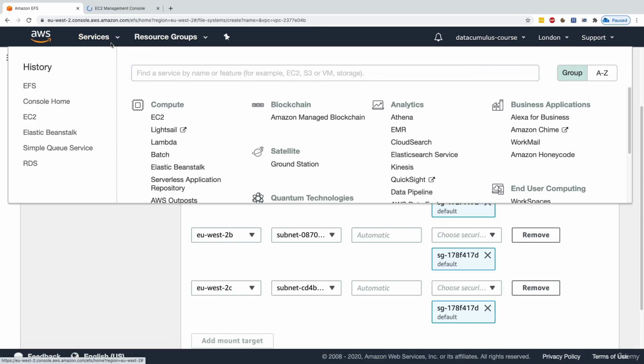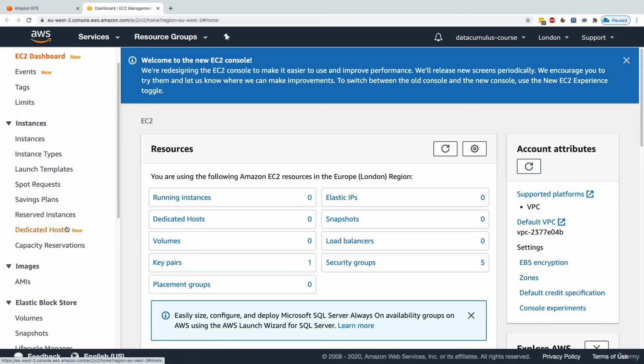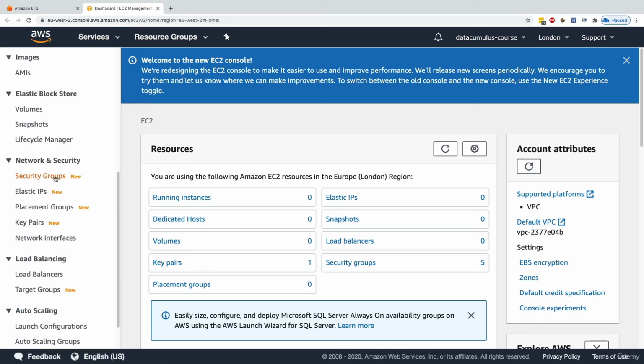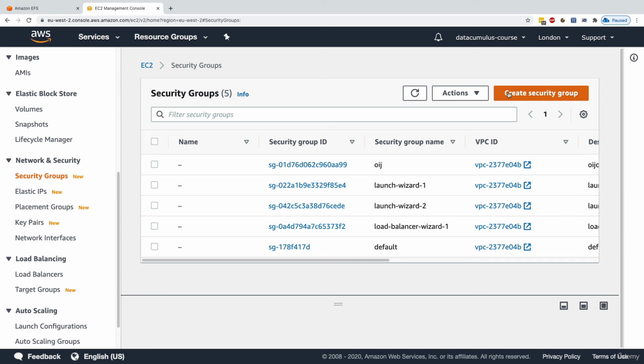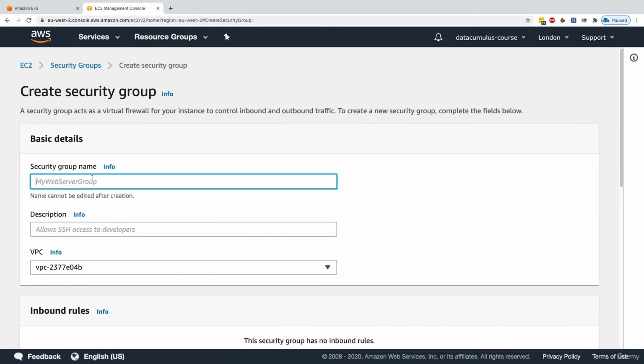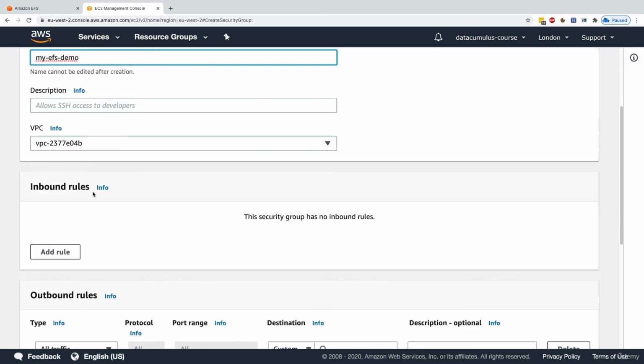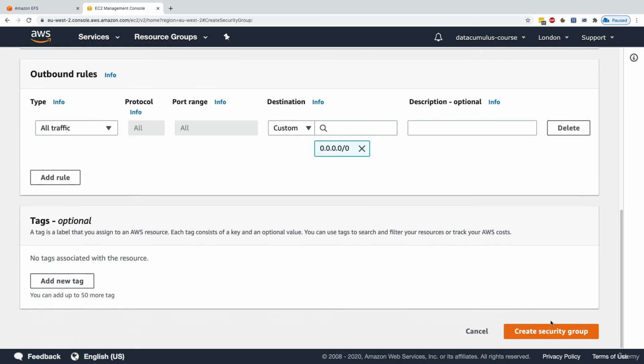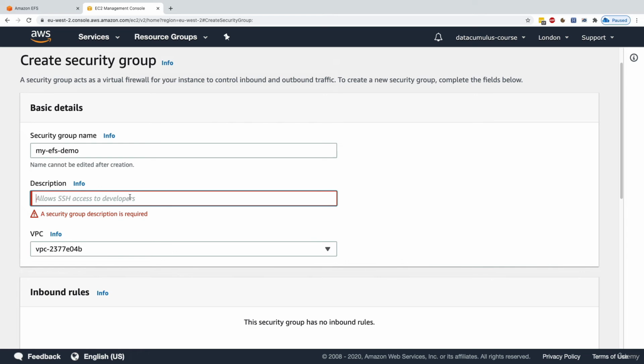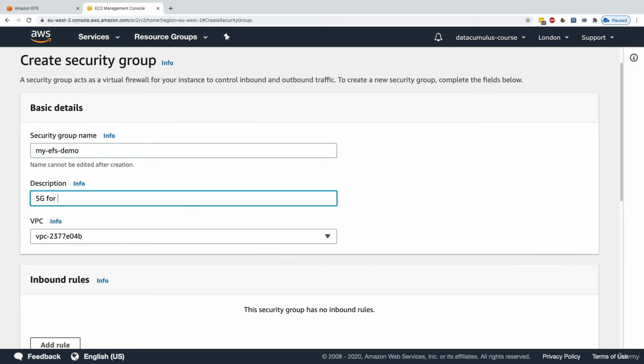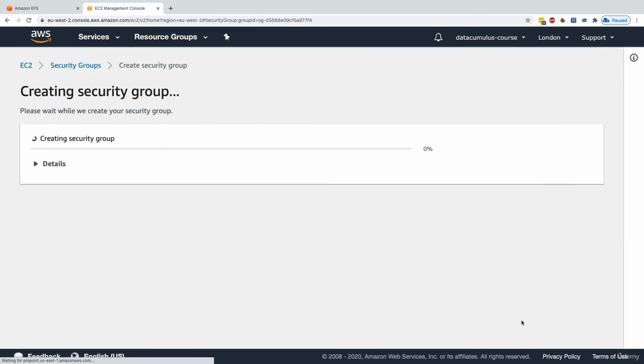So let's go into the EC2 console and I will go into the security groups tab. On the left-hand side, create a security group, and I'll call this one my EFS demo. And for now, no inbound rules. I will go ahead and create the security group. Okay, so security group for EFS, and create it.